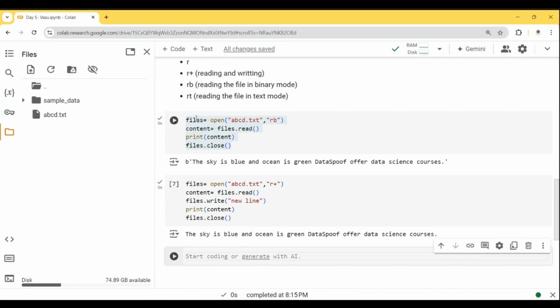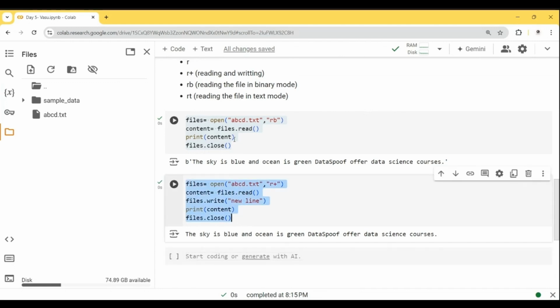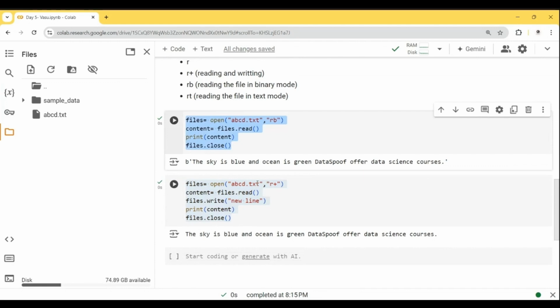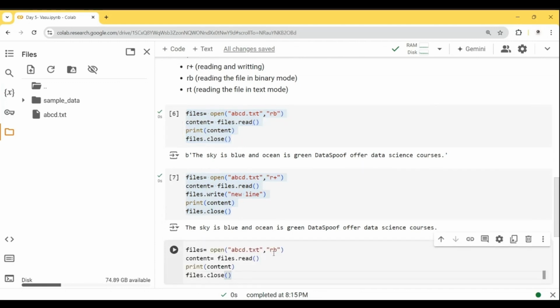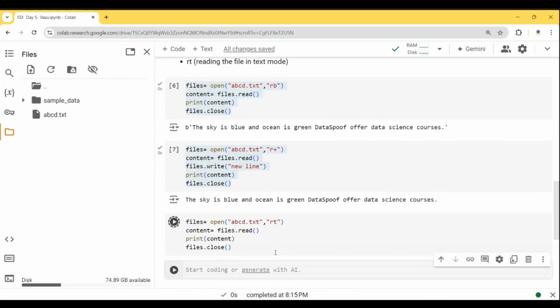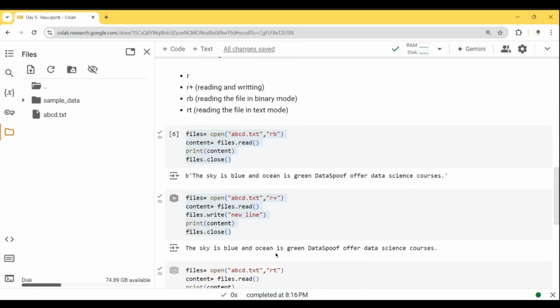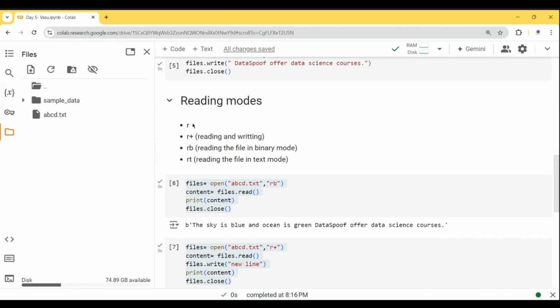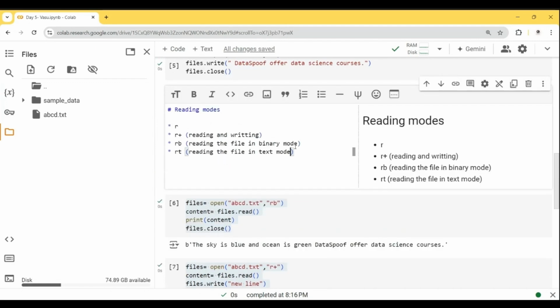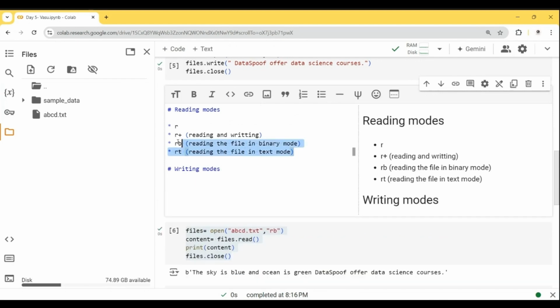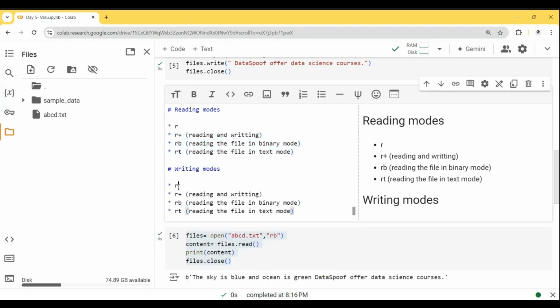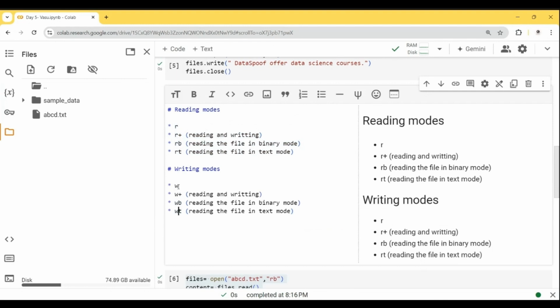Next thing is we have RT. RT means reading the file in text mode. Same thing, just copy this, and here instead of RB, you write RT. So this is in RT mode, reading the file in text mode. Clear? Similarly, the same thing is repeated for writing modes also. The only thing that is changed here, instead of R, there will be W. Clear?